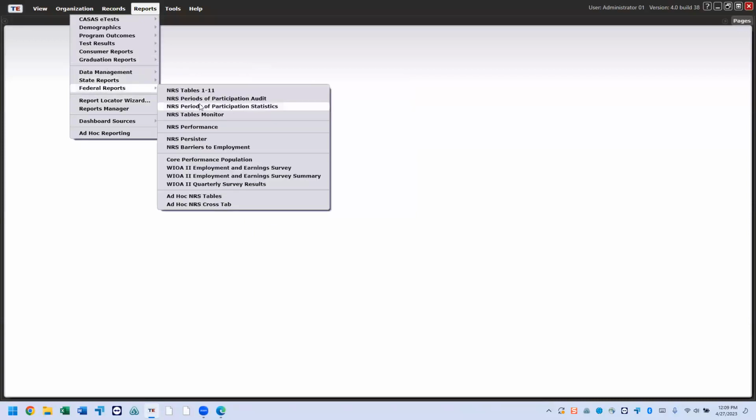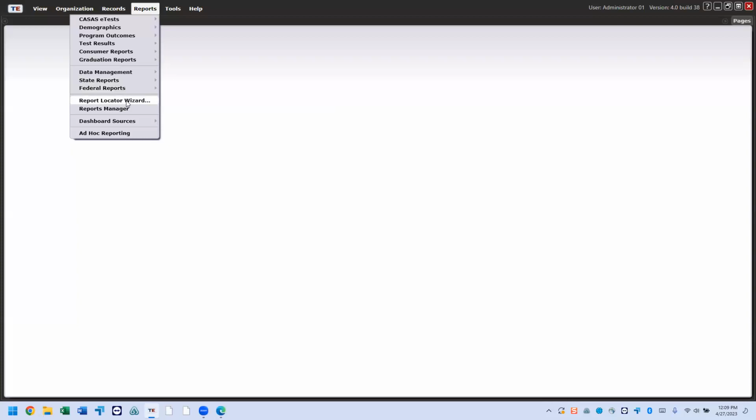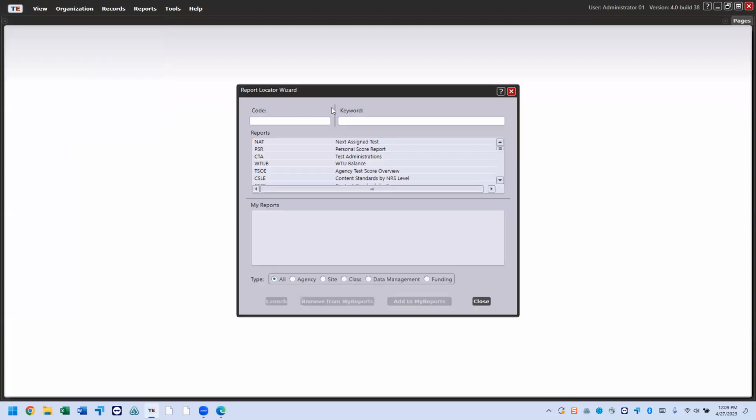Federal reports, again, this is kind of a breakdown of the tables. So NRS tables, periods of participation. We're talking about that POP. If you ever hear us talk about that, that's that period of participation. Report locator wizard. This is nice if you click on it and you're like, okay, I'm not sure what I'm looking for, but I know I want it to have hours in it. So if you click on the keyword and you type in what you're looking for, it gives you options of reports that you can pull and that you can run.